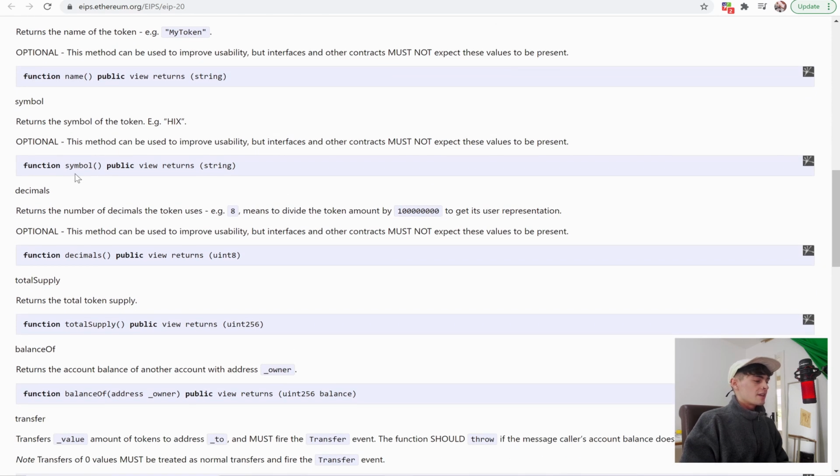The next function is symbol, and what this function does is, if you ever go into CoinMarketCap or CoinGecko, you'll see that a token such as Chainlink has its name, and then beside it, it will have a little abbreviated name, such as Link for Chainlink. And this is what the symbol is. So this function here returns the symbol of the token, which is just more of an abbreviated version of it.